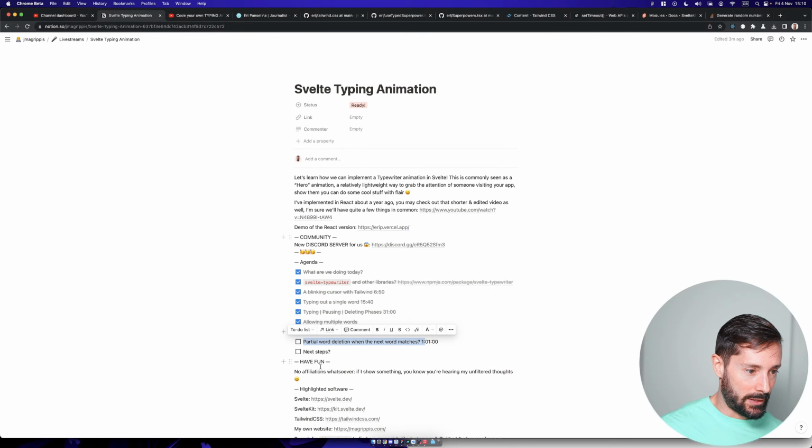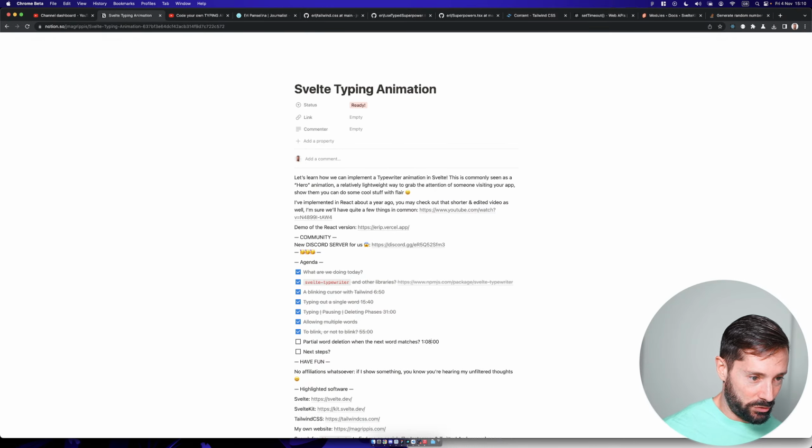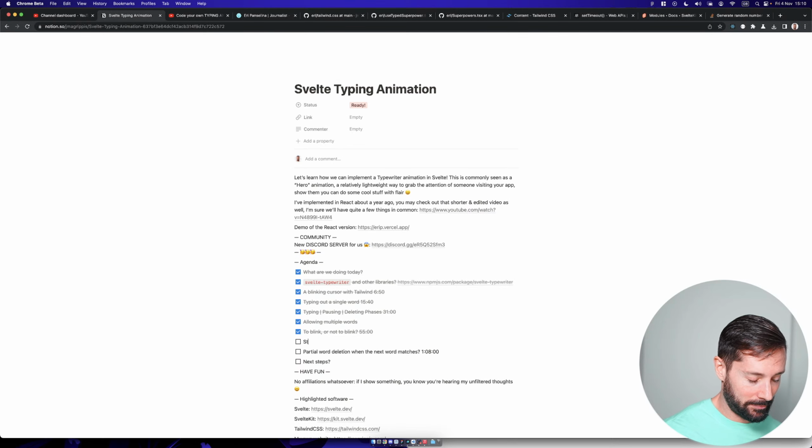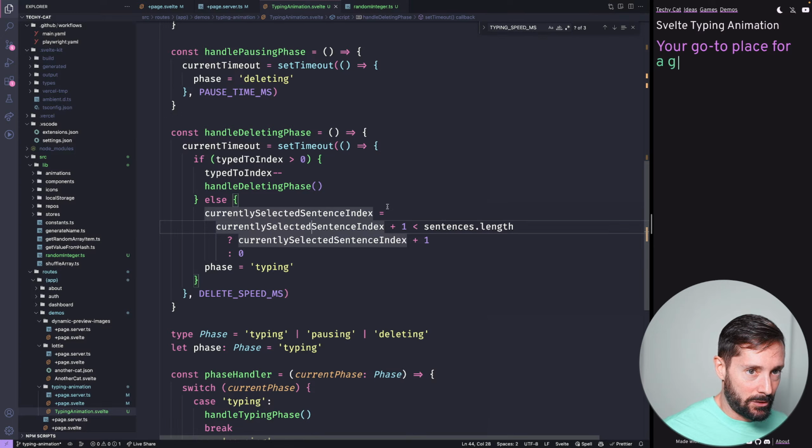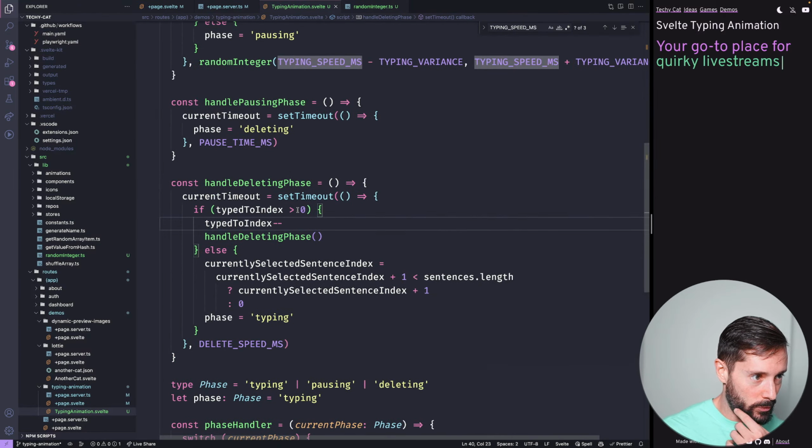I do think at this point the partial word deletion is not like a super required feature. That's why I'm a bit beating around the bush around this. And right, so on a good one, exactly as it happened here on the side, we want to start typing almost immediately. How would we do that?